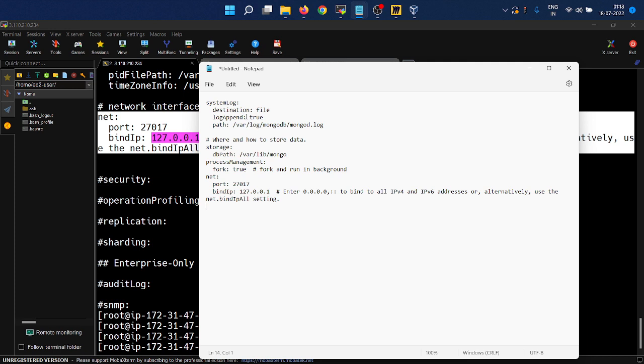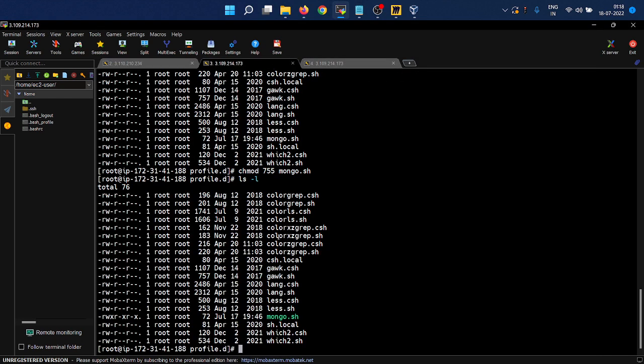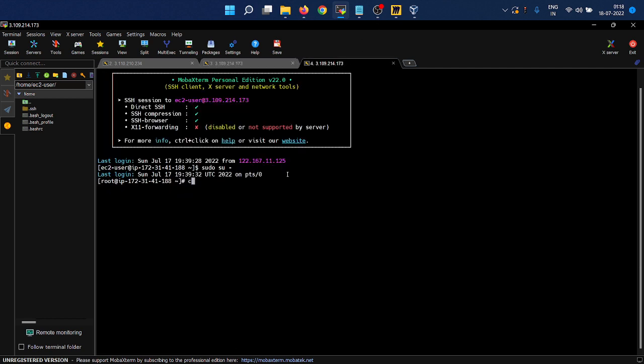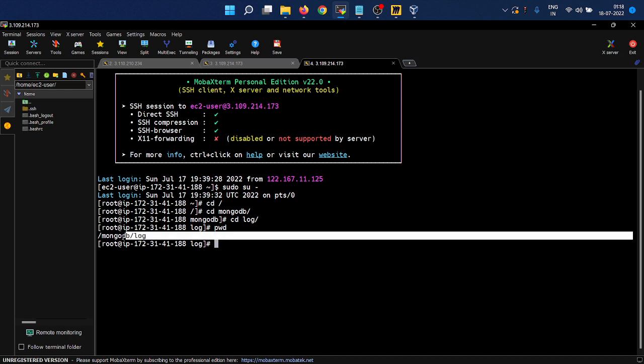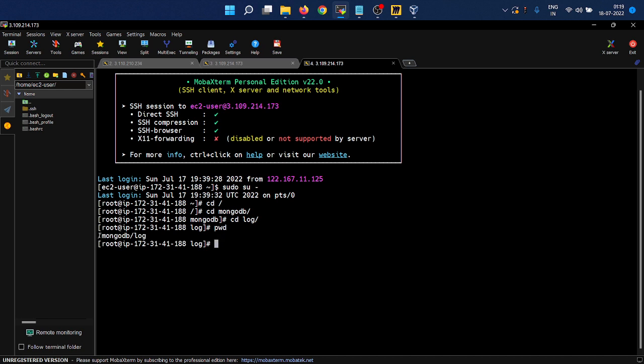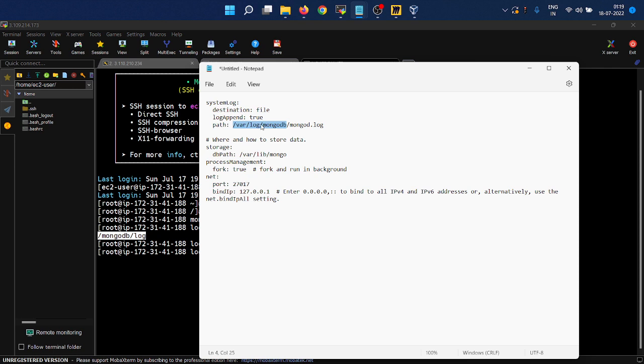Okay, so this is for system logs. This is where my Mongo logs are going to be stored. If I go back to this window, I will go to Mongo and I have this folder called log. This is the location where I want my Mongo logs to reside. Let's copy that and put it here.